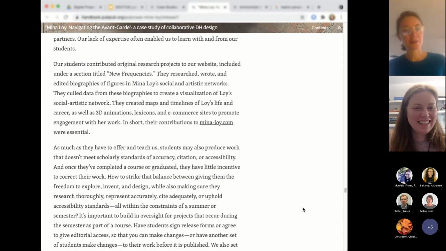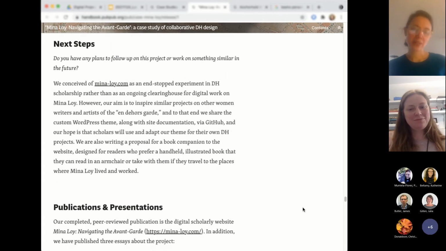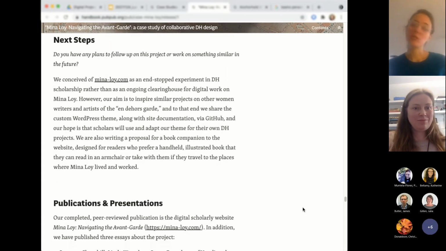This is one of our longer pieces. We'll show a different one that's much shorter. So we asked them about next steps, if they plan to continue supporting the site, what their plan is sort of longer term, if they're going to spin off another project from it.